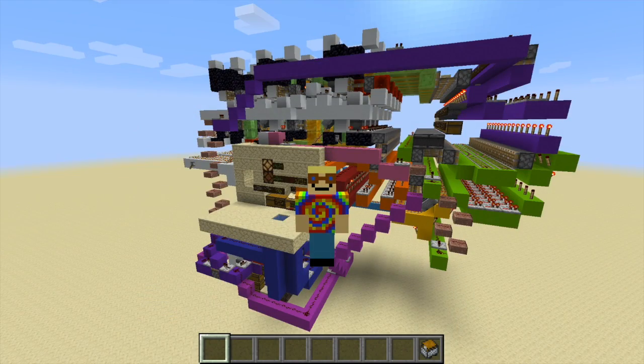Well, that is how my Bundle Bonanza works. I had a bunch of fun building this, and I learned a lot about redstone on the way. I hope you found this interesting.